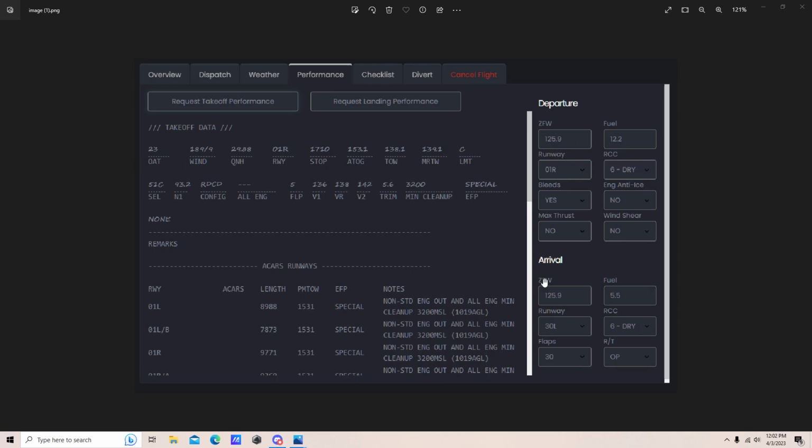On the right side, you've got the departure and arrival parameters, and those should sync up for the most part. Otherwise, you can enter those parameters to modify your takeoff and landing data. And we'll start here at the top left, your takeoff data. You've got your outside air temperature. Most of this should sync automatically.